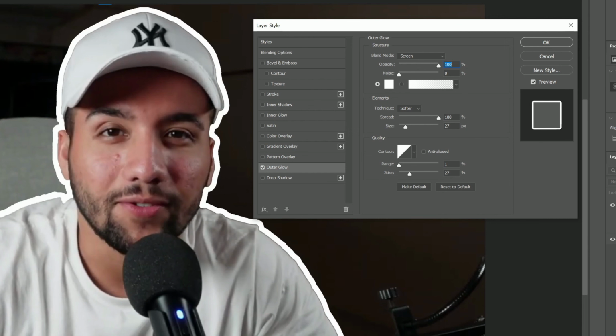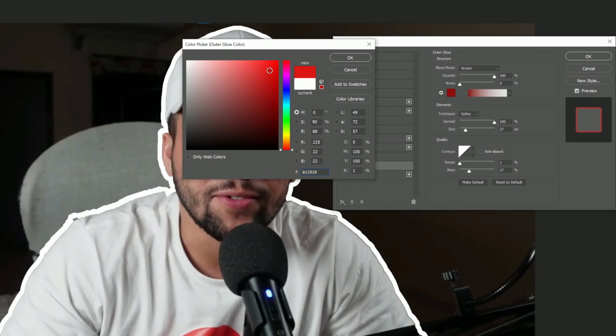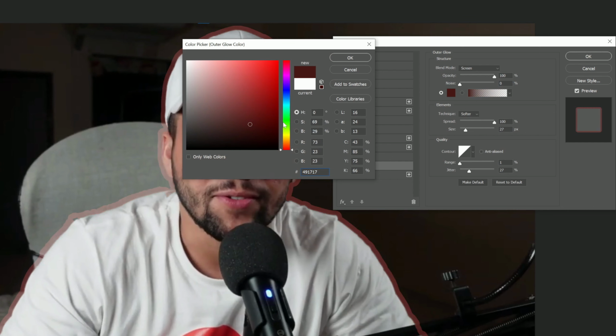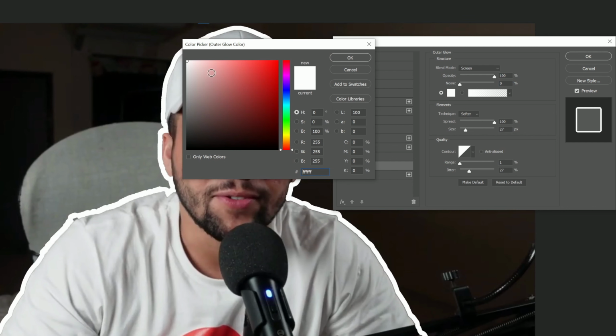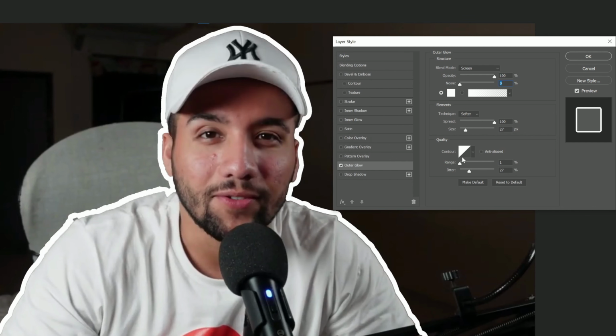I want it to be 100%. If you play with the noise, obviously right here, you can change the color. You can select red or black or whatever, but I'm just going to stick with the white color, and then you can play with the other settings right here. You can experience it for yourself. All right, so this is the outer glow.